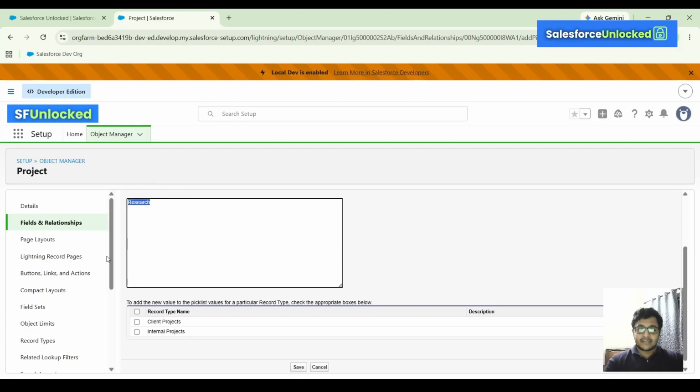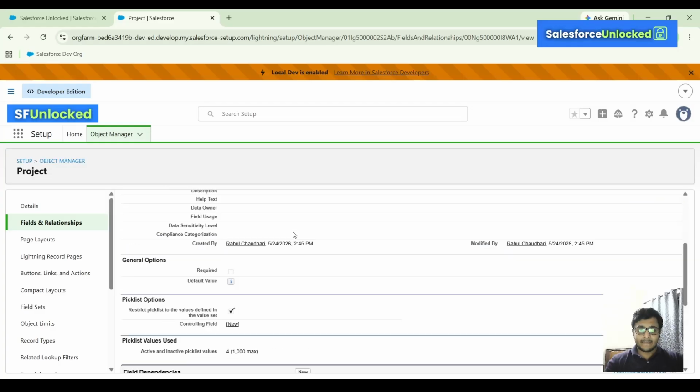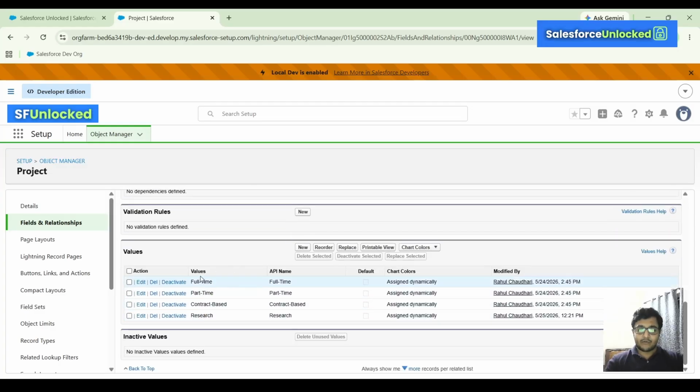As I've created the two separate record types, it gives me the option here itself to add this pick list value to the record types. For now, I will not add anything and just click save. So I have created four values on the project type: full-time, part-time, contract-based, and research. For my internal projects, I want full-time and research. Part-time and contract-based should come under client projects.